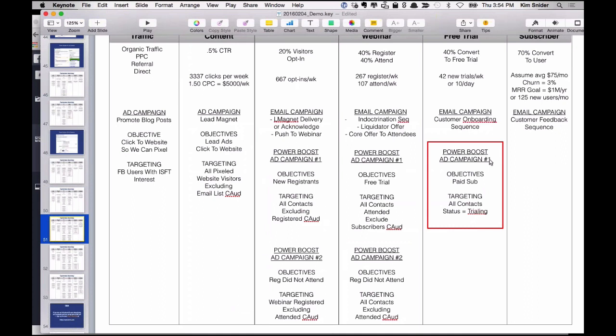These are the people who are right now in their 7-day free trial. What do I want to have happen? I actually want them to convert to paid subscribers. So this is a way to use ads that people might not typically think of. I don't have the creative here on this, but what I would do is target all of my contacts who have a status of trialing, which means that you are currently in your 7-day free trial of Sync to CRM. Now, why would I show an ad to someone who's already signed up for the 7-day trial?